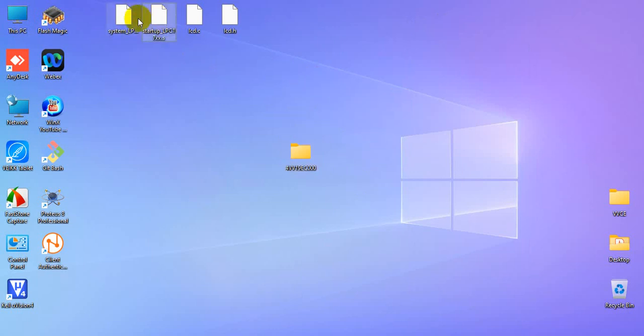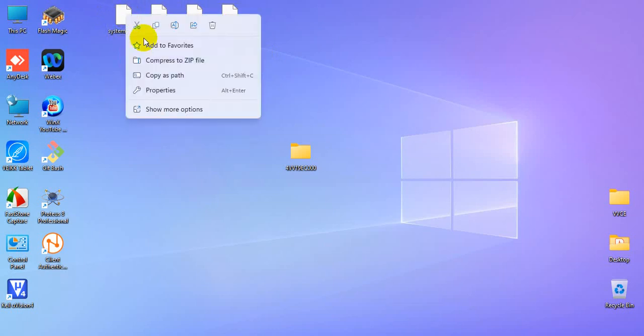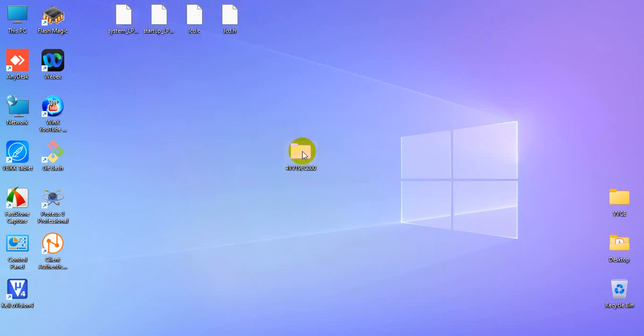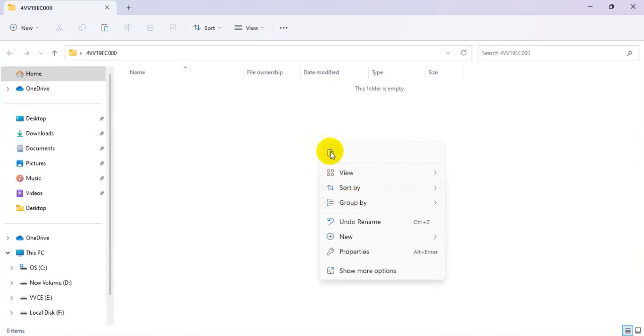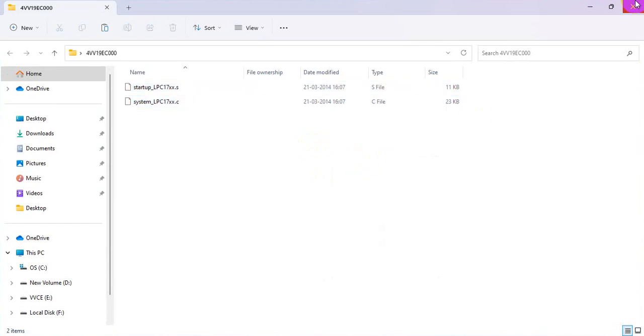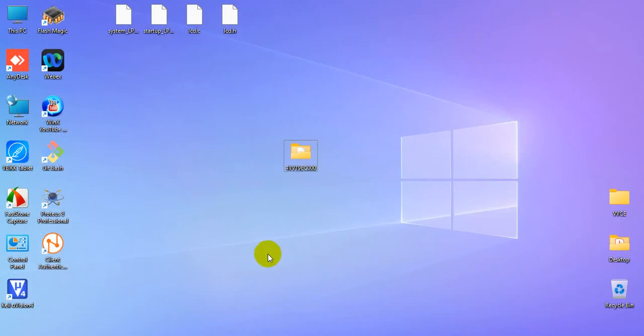So 4 files will be pasted on the desktop. 2 of them are the startup files which are required for all the programs. lcd.c and lcd.h will be required only for the keypad program. So I will copy these files inside this folder. Fine. Then I have to create a project.